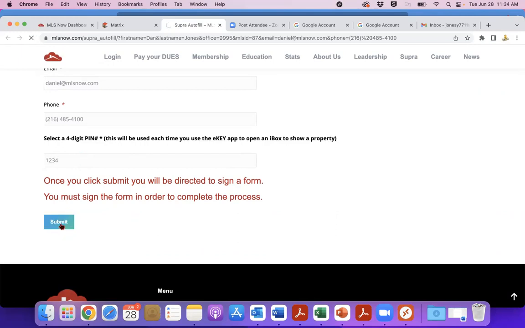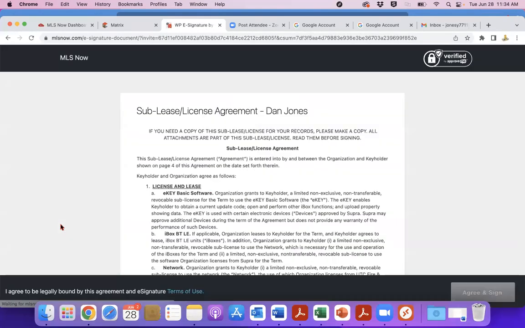Very important on the next page, you have to sign electronically. This is the agreement page that you have to agree to. You sign this. And then here's what happens when you're done with that. You're going to get emailed an authorization code. You have to download the Supra app on your phone. So go to your app store and download Supra eKey. Yep. Supra eKey app on your phone. And then you plug in the authorization code that you're emailed, and that's how you activate your account.